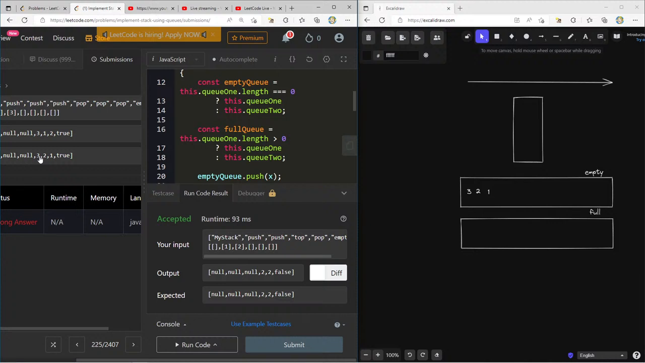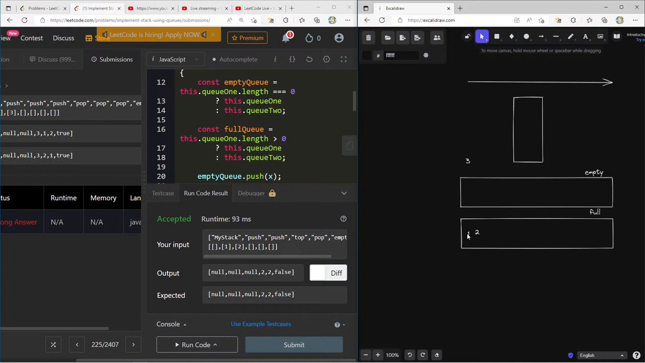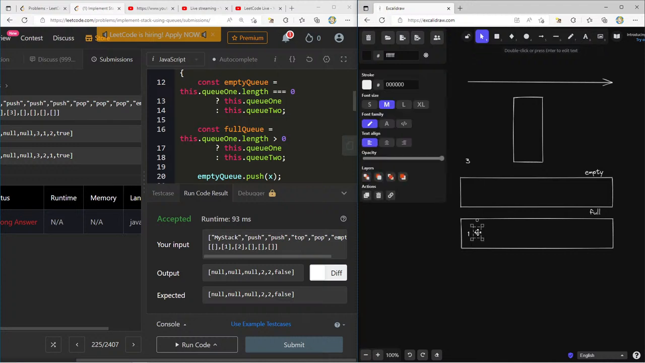Wait a second, I'm still thinking of this as a queue. This needs to be a stack. This needs to be a stack. So one shouldn't be the first thing in there. Let's see, 1, 2, and 3. We're about to add the three. So we did 1 and 2, and then we add the three. So it should be 3, 2, 1. So three should be at the end.